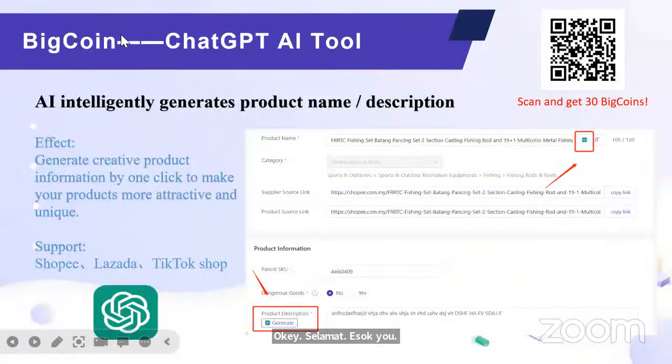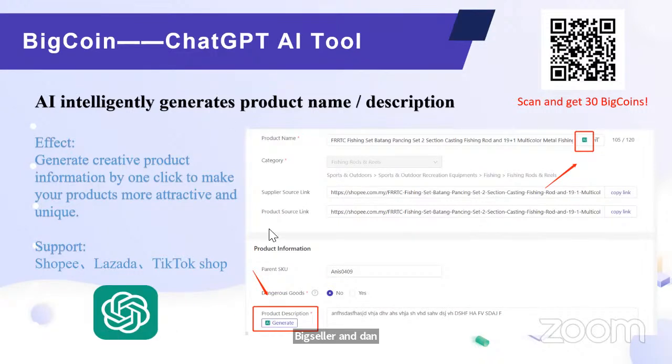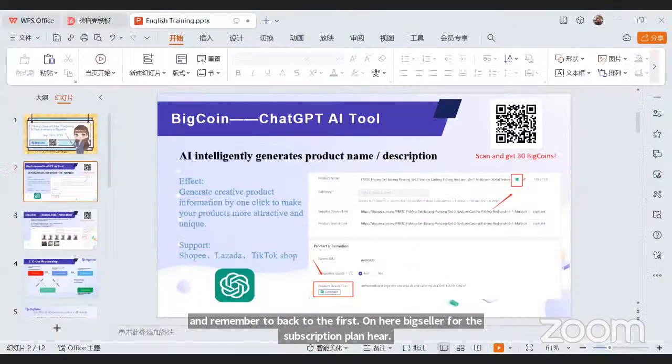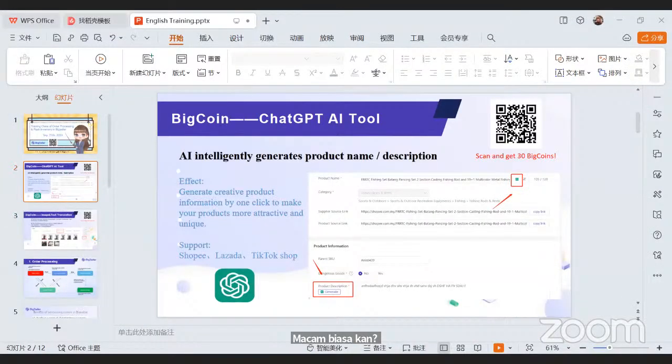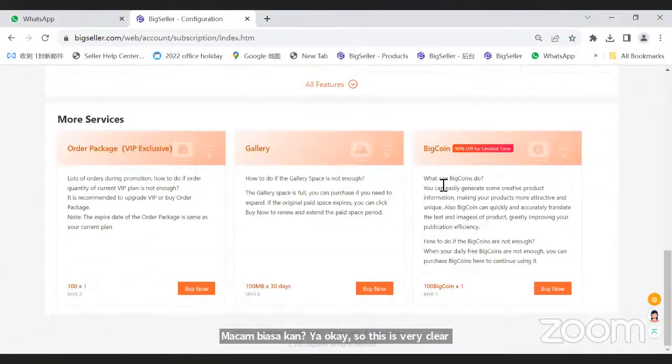Actually, for the Bitcoin, it's a tool to help us use two features on BigSeller. And let me move to BigSeller first. On here, BigSeller for the subscription plan here. Okay, so this is our BigSeller page. On our subscription service here, we have Bitcoin. And for Bitcoin here, if you already have it, you can try two features on BigSeller.